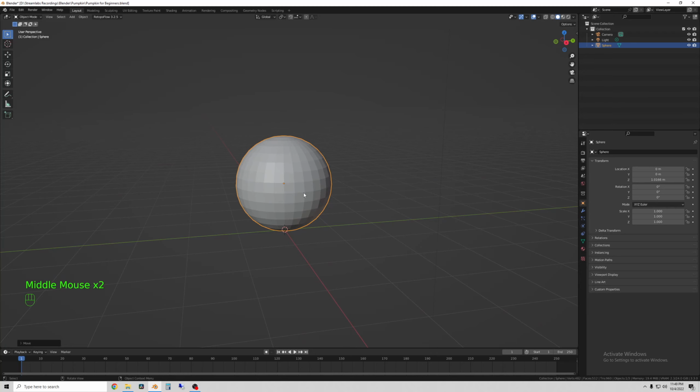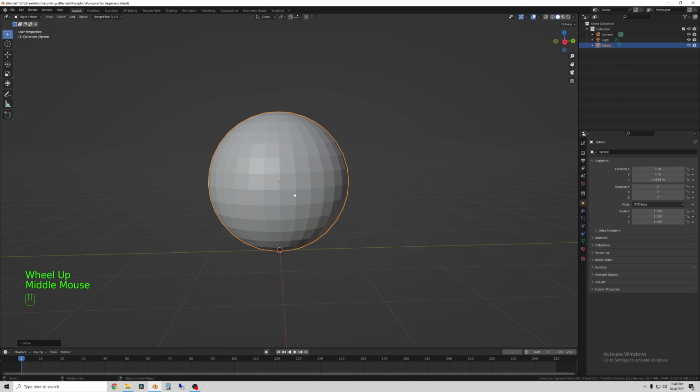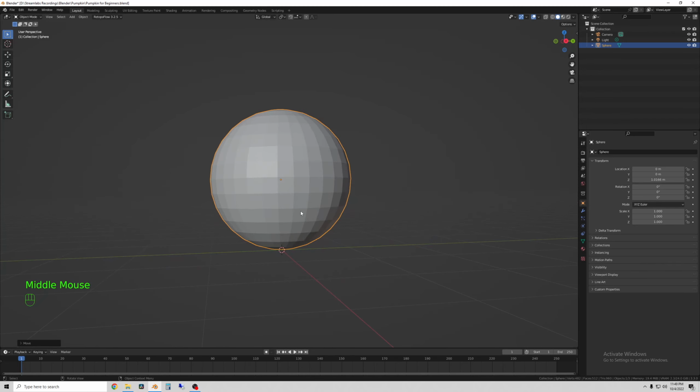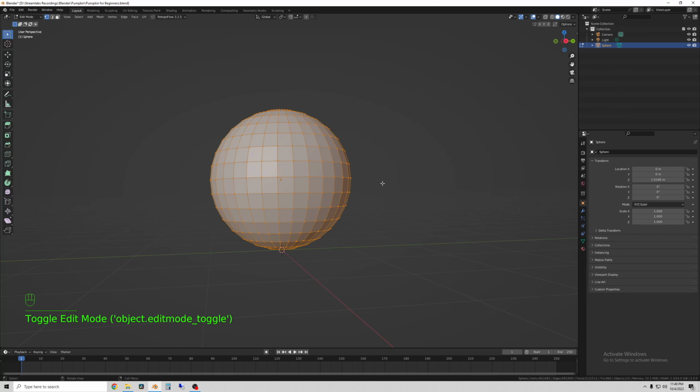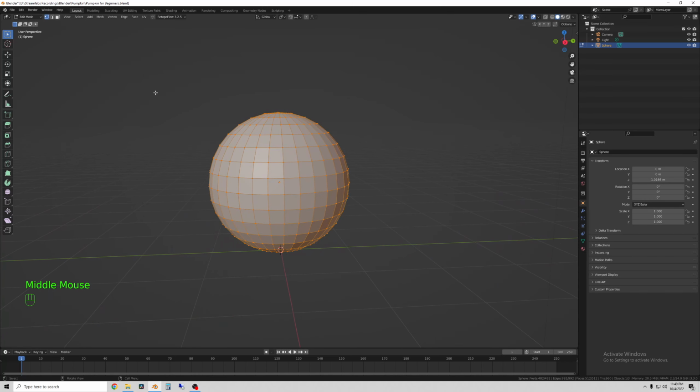Okay, so what we need to do is, first of all, we need a little bit more detail to work with than this. So to go into edit mode, at the top left of your screen here, you can see there is a drop down menu, and you can either use that to click edit mode, or you can just hit tab to toggle between object mode and edit mode. So in edit mode, this is what you'll see.